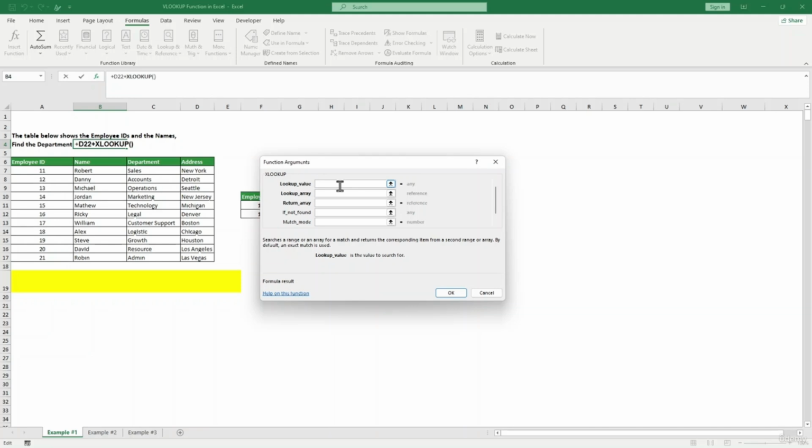The next one is the lookup array, which is the array or range to search. The next one is the return array, which is the array or range to return. Then if not found, what to return. And the match mode: specify how to match lookup values against the values in the lookup array.